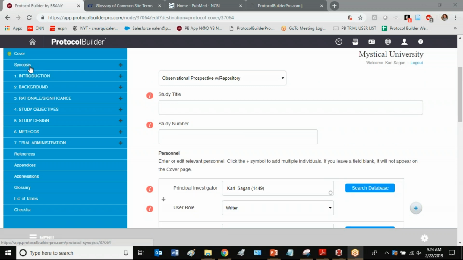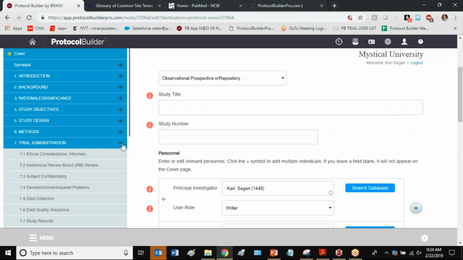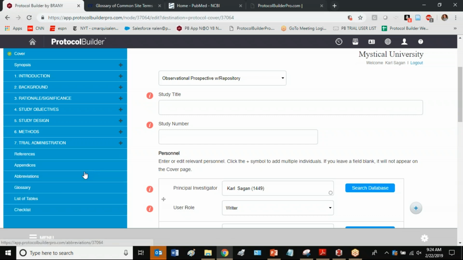And by the way, what we need to do is fill out the synopsis, and then fill out all these ones with a plus. So we fill out the cover and then all the sections with a plus. And the plus just means that there are subsections below it. So we fill out these sections, and Protocol Builder is going to build out for us our reference section, our appendix section, our abbreviation section, glossaries, lists of tables. That's one of the nice things about Protocol Builder: it's going to do a lot of this kind of stuff for you.